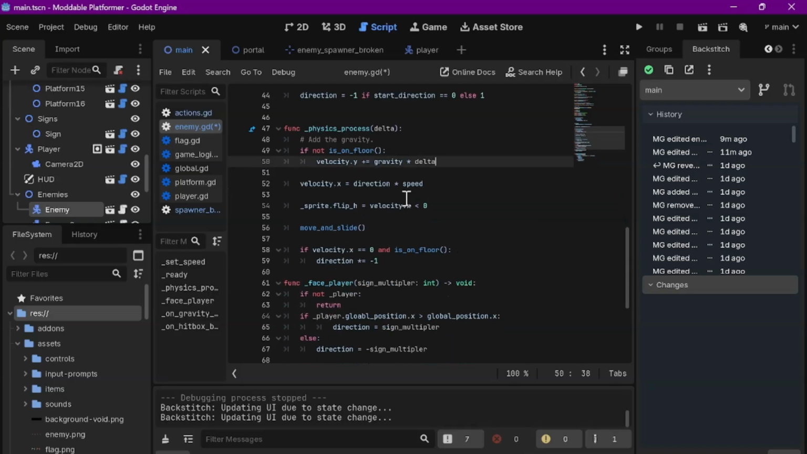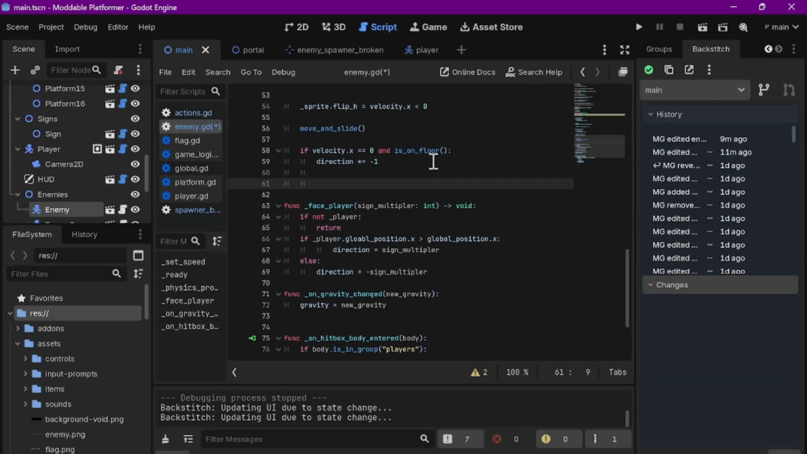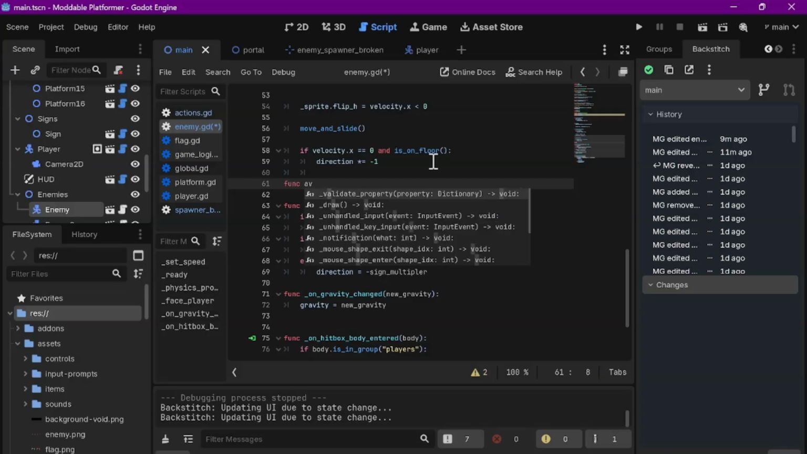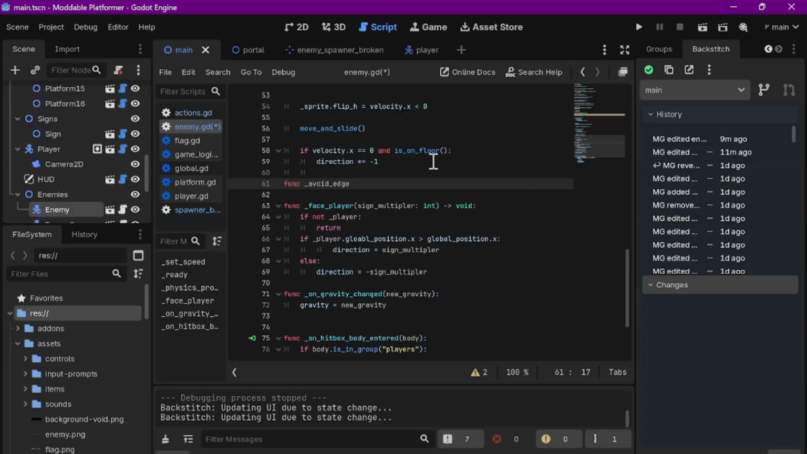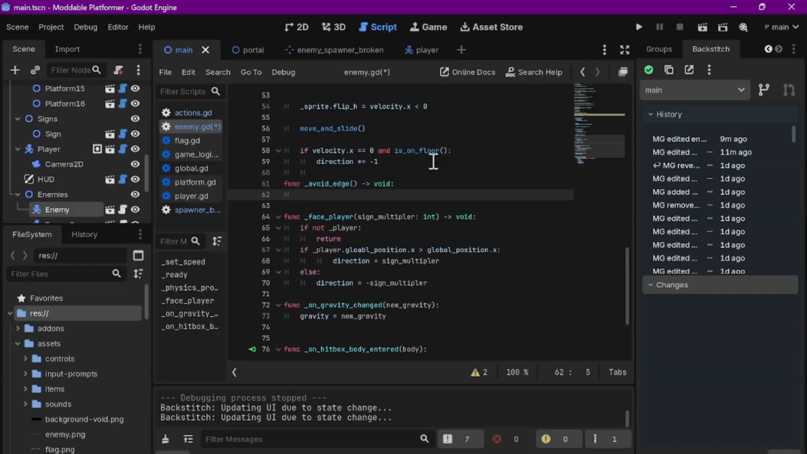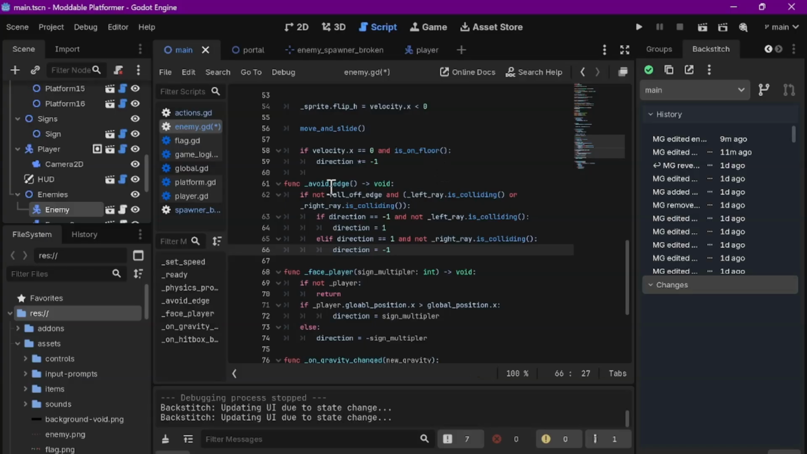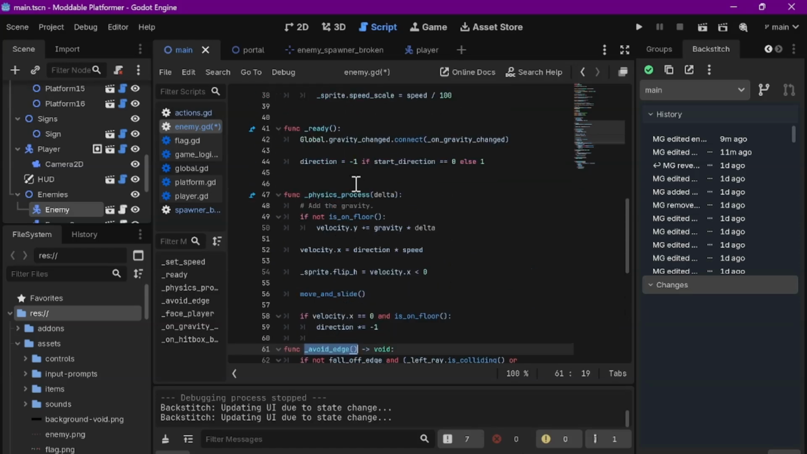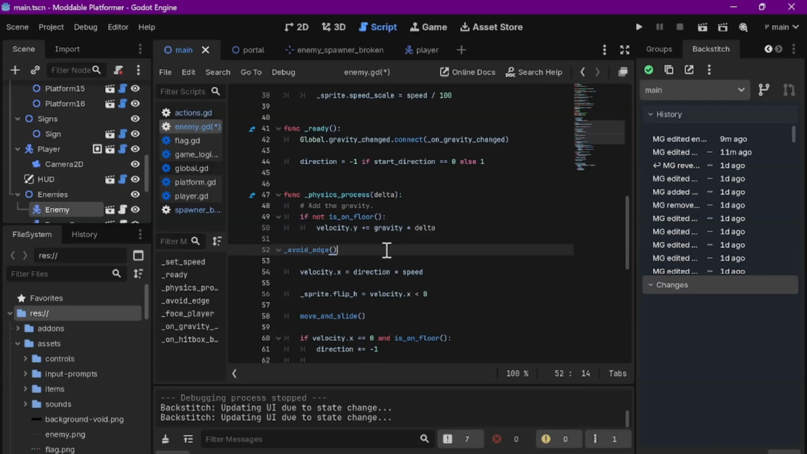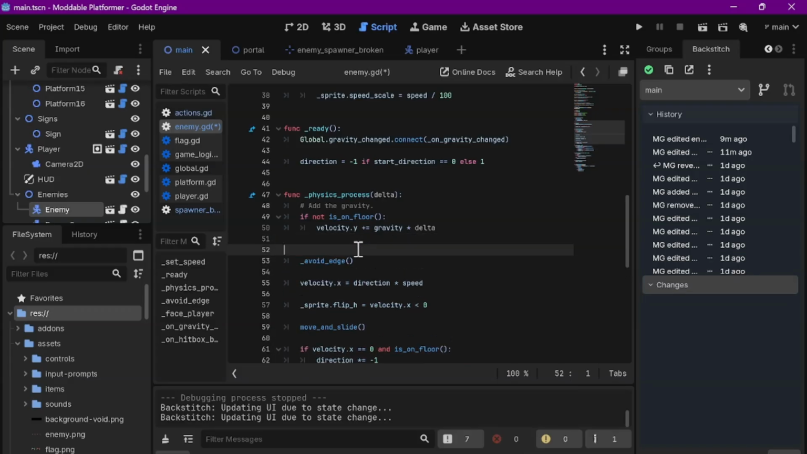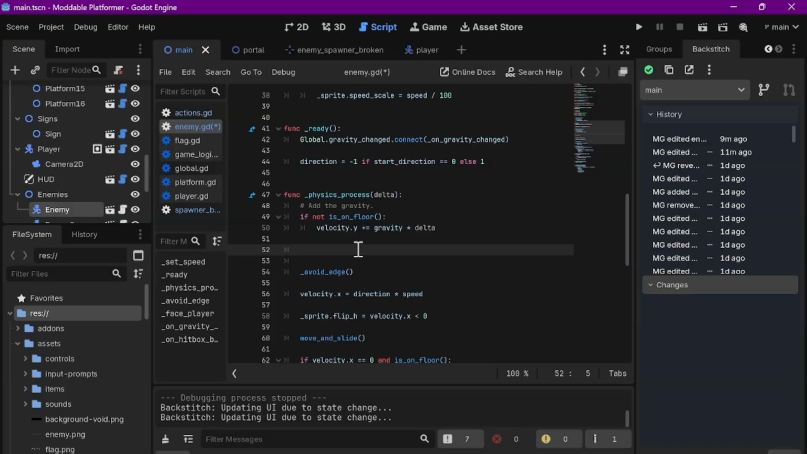So I'm just going to cut that code, and I'm going to make a new function called avoid edge. We can just paste that code right there, and then we can call avoid edge in physics process. We're also going to add some new code to our physics process function. We are going to match our movement to the movement type that we have selected for our enemy in the movement type enum in our inspector.